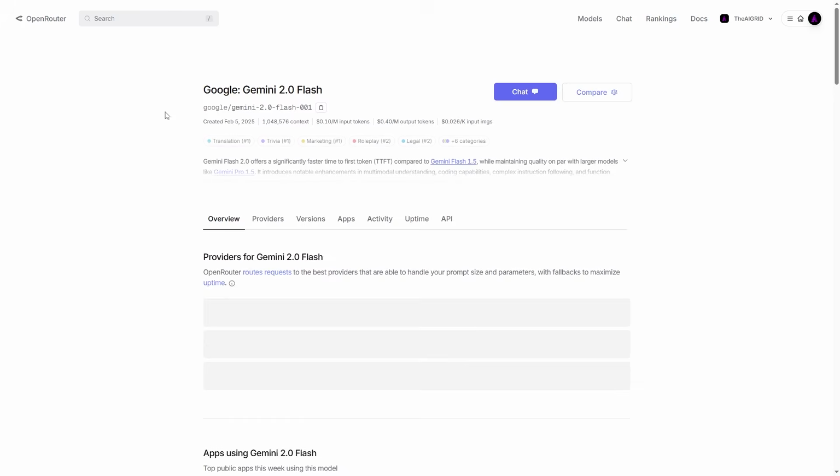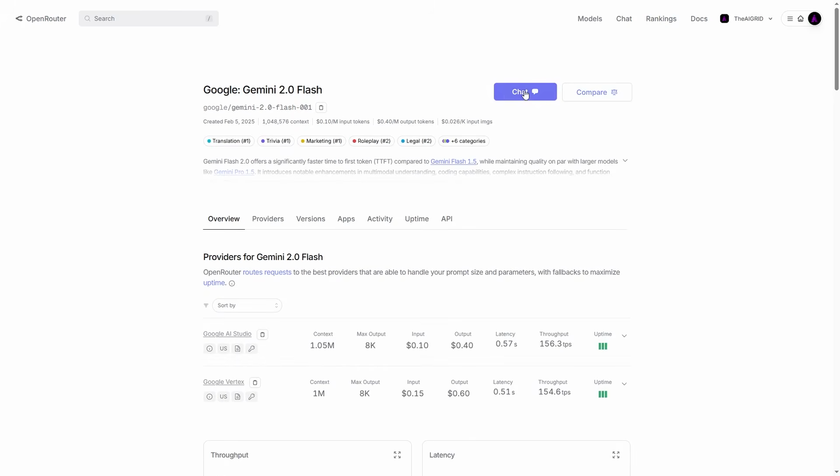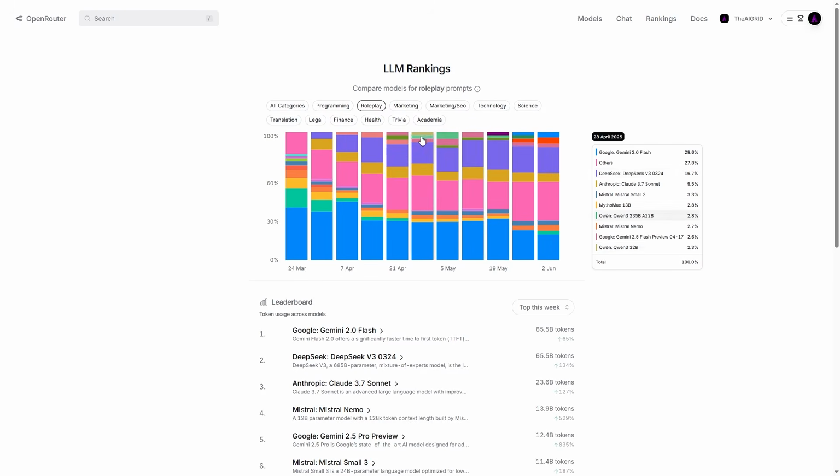If it's marketing, I could just click it, and then I could go ahead and go to chat with that model. And when you do click on the chat for the model, we can see the other areas where it does rank number one. So it's really interesting to see all of the different categories that are super, super amazing.